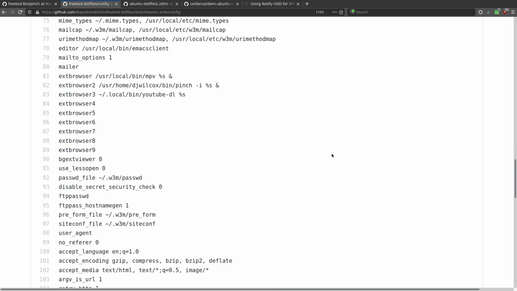So for instance, these are the external browsers that I find, like MPV, and this one here, the second browser, and I've specified the full path to the script with the -i option, which is required for the script, which basically says what's coming in. The -i is the option we're sending, and the -s here is specific to W3M. It's basically the URL that the cursor's over, and then we run it in the background.